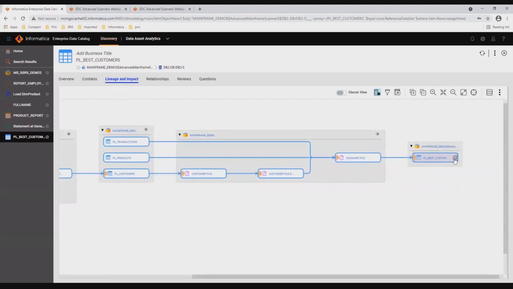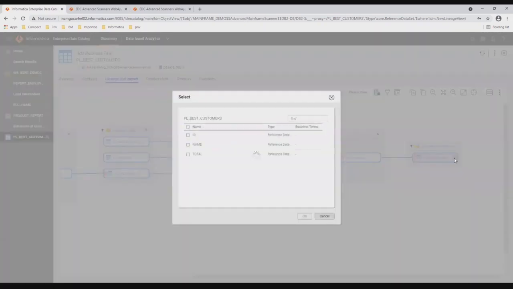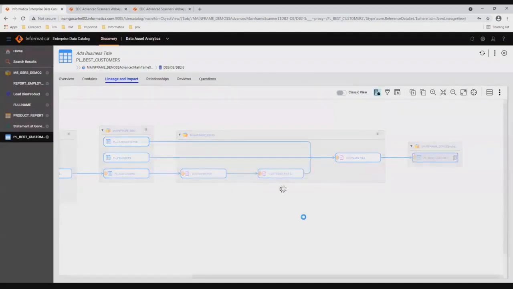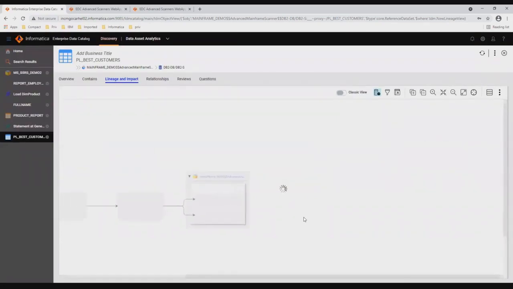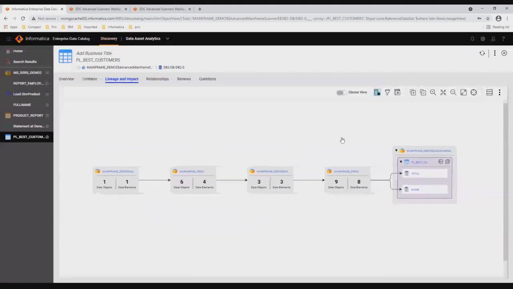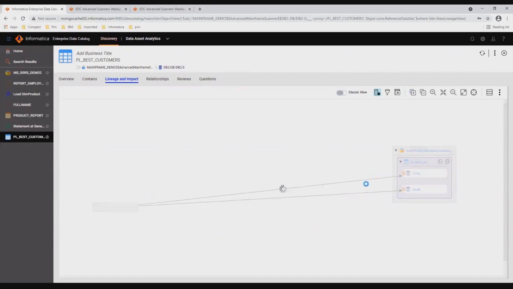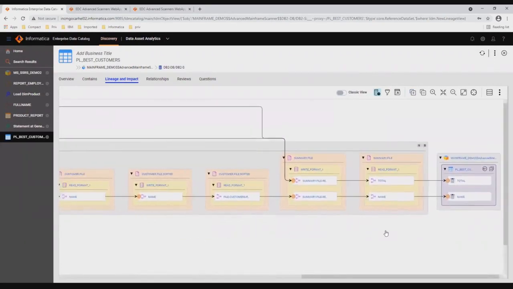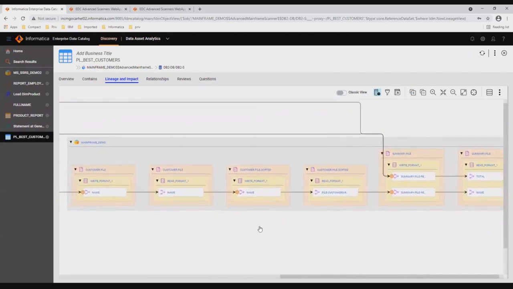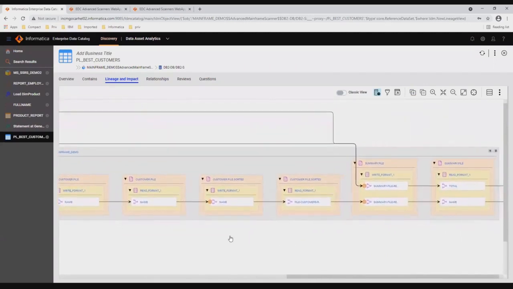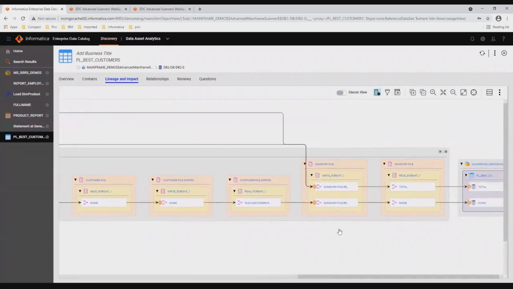Let's see if the column level is exposed exactly the same way as for other technologies. Let's pick some of the items from our PL best customer table. Let's assume that we would like to trace back name and total. We'll click OK, and then we will get the same picture as for other technologies that we can expand, and we can learn what has happened in the environment. So we can easily find out how the data has been derived from those different technologies.